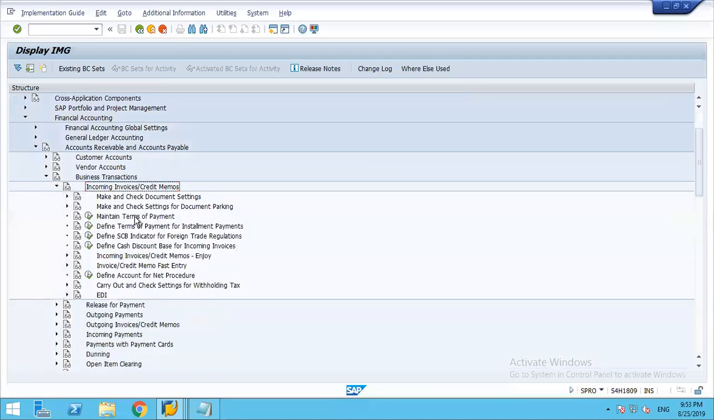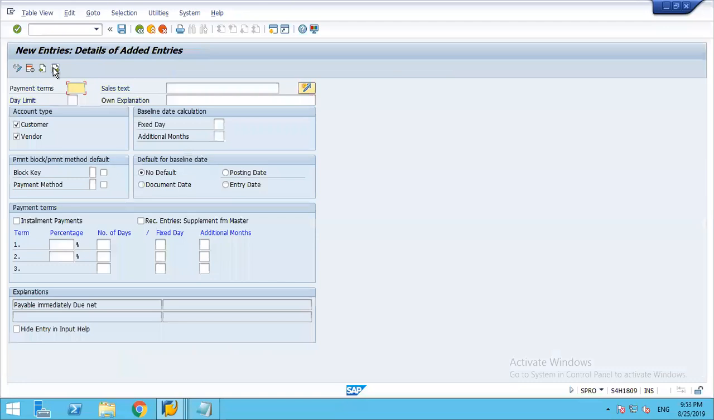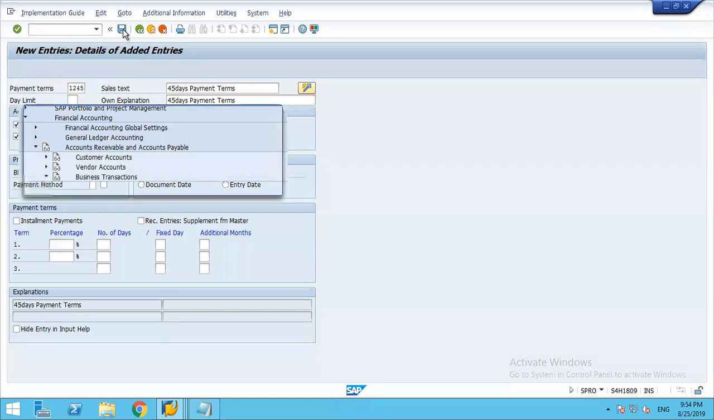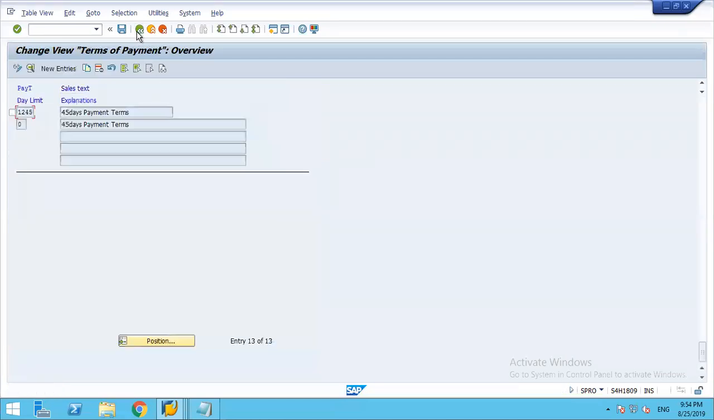Incoming invoices and credit memos, maintain terms of payments. So I will go and create another one, 1245. I will say 45 days, and I'm just saving. Okay, I'm saving. Okay, so go back.